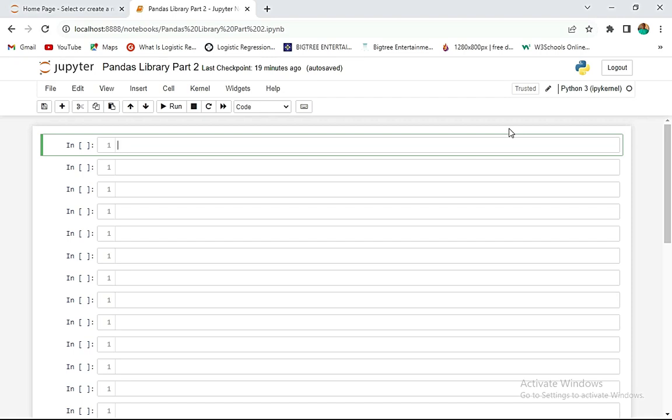Hi everyone, and today we'll be looking at data operations. We've already seen how we could create series and data frames, and also how we could handle missing data or missing values. So today we're going to be looking at the second part of Pandas, which is doing data operations. We'll see how we can read files from Excel and CSV files.